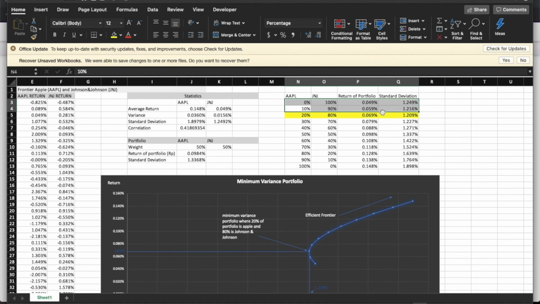So when we get to our minimum variance portfolio, which is the portfolio highlighted in yellow, we have an Apple weight of 20% and a Johnson & Johnson weight of 80%. Now the standard deviation of that portfolio is 1.209, which is actually less than the standard deviation of portfolio 1 with just Johnson & Johnson. Now this is interesting because Apple has a significantly higher standard deviation than Johnson & Johnson. So intuitively, you would think that adding Apple to the portfolio would increase the portfolio standard deviation, but it doesn't. Adding Apple actually reduces the standard deviation while also increasing the expected return.